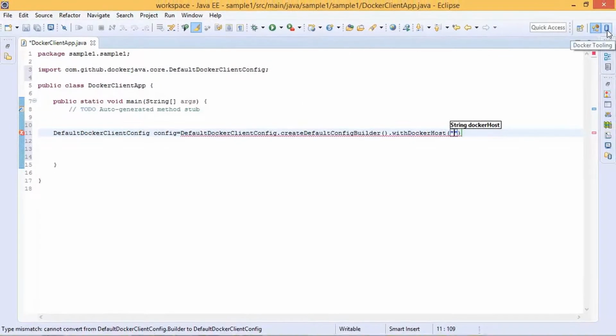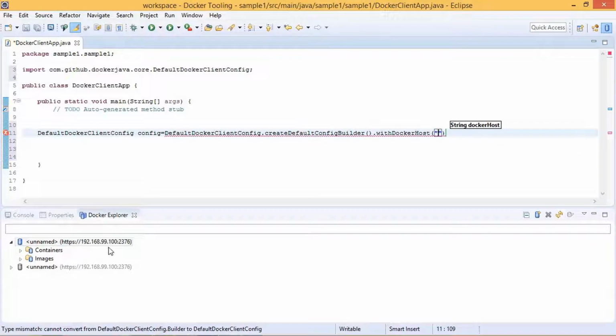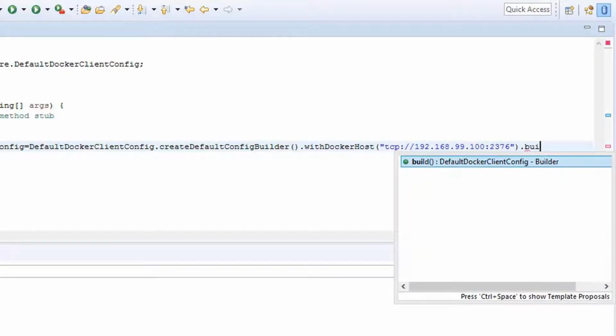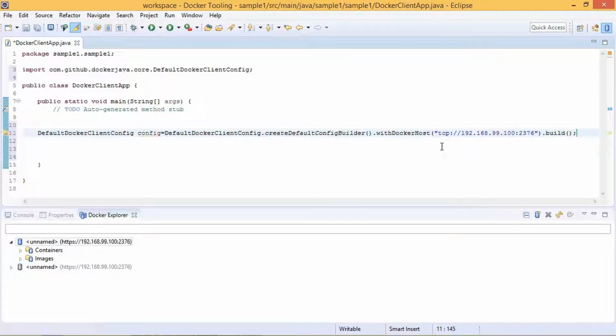In case we don't remember the IP address, we can bring up the Docker Tooling tab and capture the IP address which is specified in this tab. We will specify TCP followed by the IP address, which is 192.168.99.100. And we need to specify the port at which the Docker engine is running, which is 2376. Finally, we will add the function build. Now this builder will take the responsibility of building a default Docker client config, which we will use to communicate with Docker to perform various management tasks.